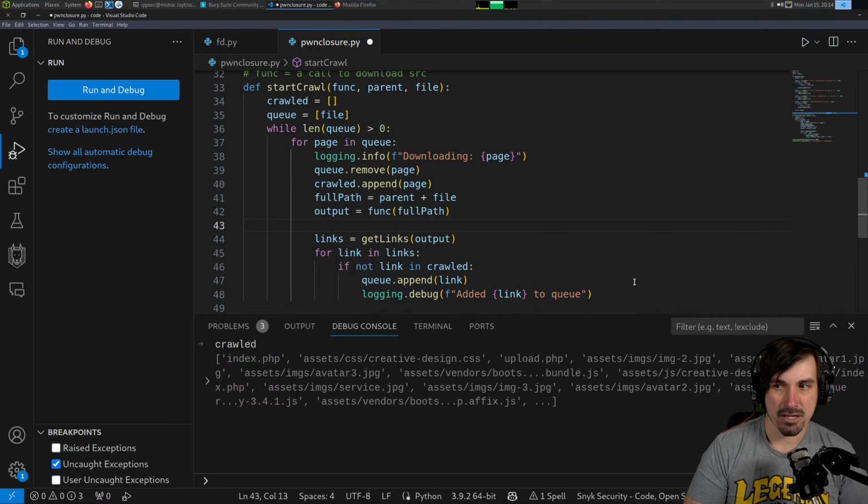Your full path parent file line should read full path parent plus page. That is correct. Good catch. Because I'm just getting the same page over and over again. Well, let's see. Anything else?